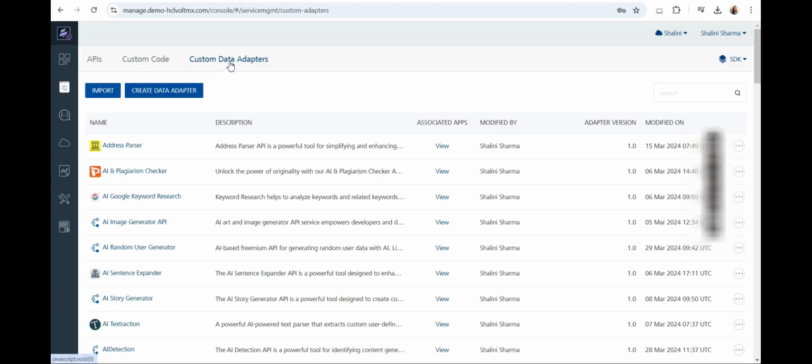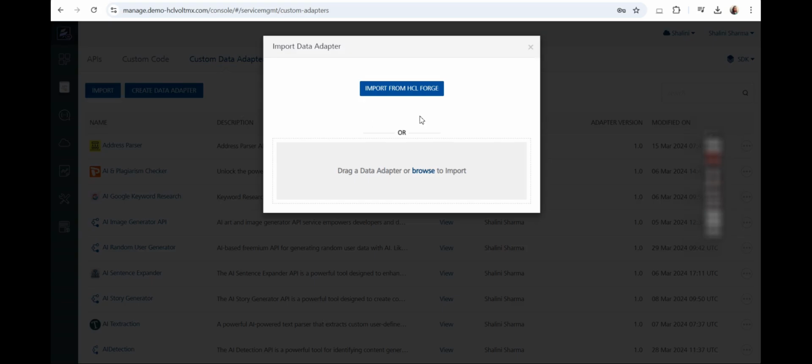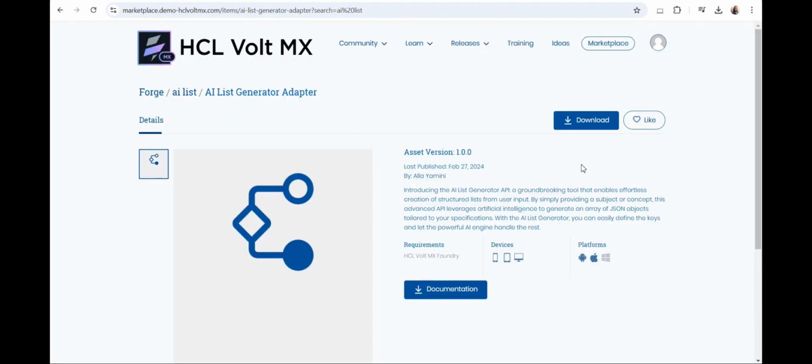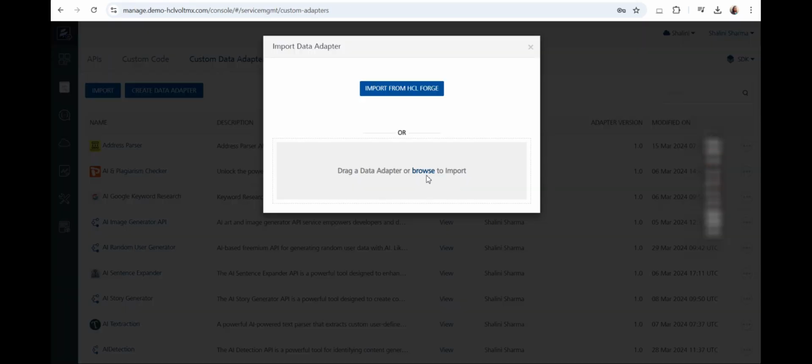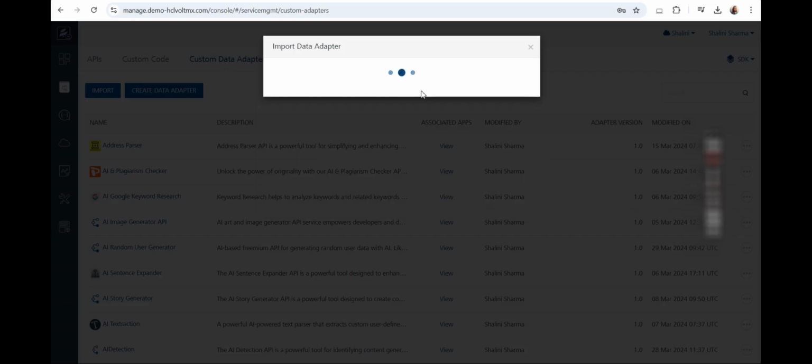We'll see an import option here. Click on the import button and choose import from HCL Forge. Alternatively, if we have downloaded the data adapter manually from the VoltMX marketplace website, in the import data adapter dialog box, click on browse to import. For now, we'll import from Forge.